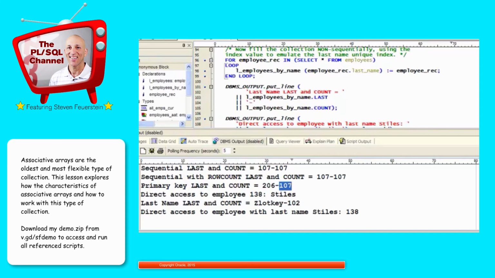Notice Oracle doesn't give you an error. It's not going to check to see whether or not that element already exists and say, no, you've already used this, that's a violation of your primary key or anything like that. This is a programmatic data structure. If you need to make sure that they're unique, you need to write the code yourself.